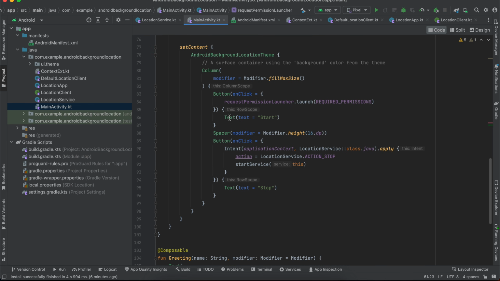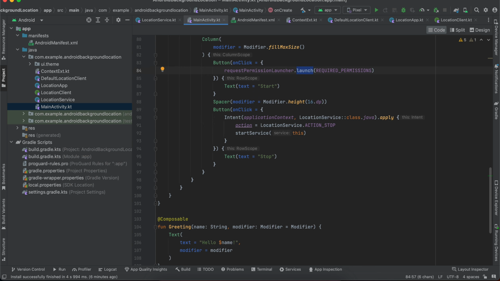So here you can see I've just created two buttons, and inside start I'm just launching our permission. If you have permission, we will check for GPS. If we have GPS, we will get the location as well. And this button is just to stop the location.